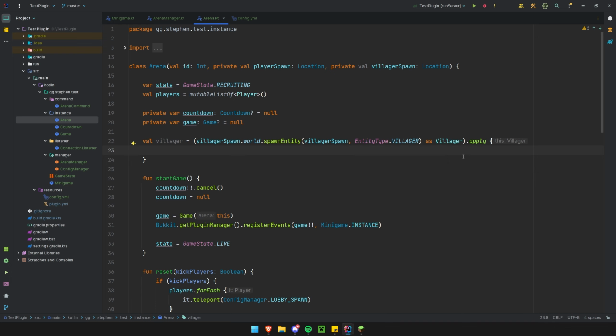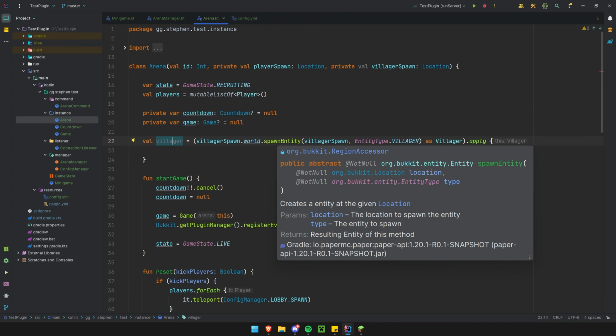Now, if you're a bit worried about this being a variable and not in, for example, an init block or a function, then don't worry. And the reason for that is because when the class instance is first created, it'll go through and it'll initialize all of these variables. So for example, when the class instance is first created, it'll make players equal to a new mutable list of player. So what I'm saying is when the class instance is first created, it'll make villager equal to the result of the spawn entity function, which of course, in the meantime, will spawn the entity. So that's not a problem.